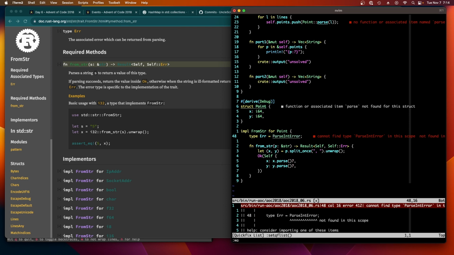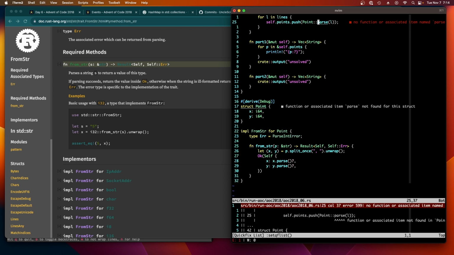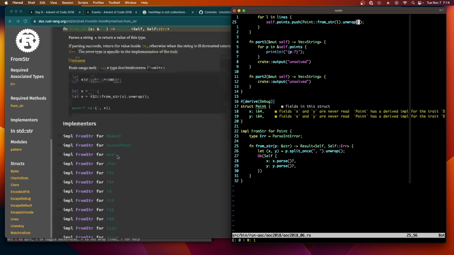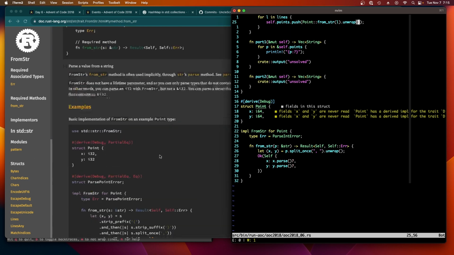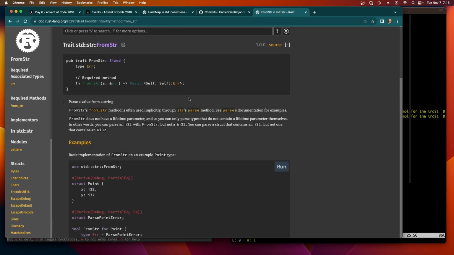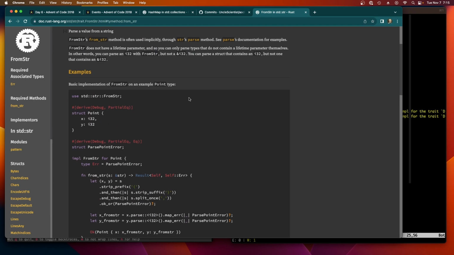And import that. There we go. And now we could just say from str. And then we'll have to unwrap it here. There. Okay. They even have an example of point, do they? Oh, how about that? How about that? That's exciting.